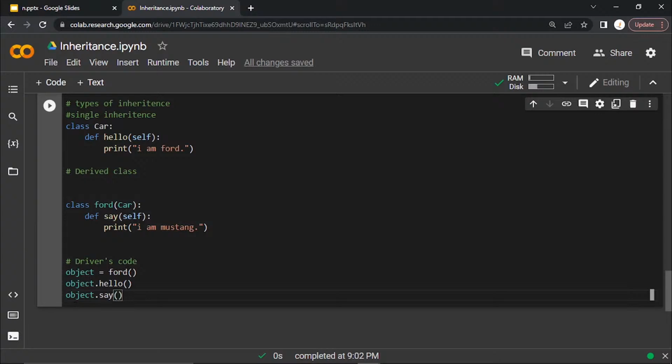You should note that I have called the object of Ford, which is our child class, and the child class is calling the method of the parent class and its own class. So let's run the code and see how our single inheritance works.